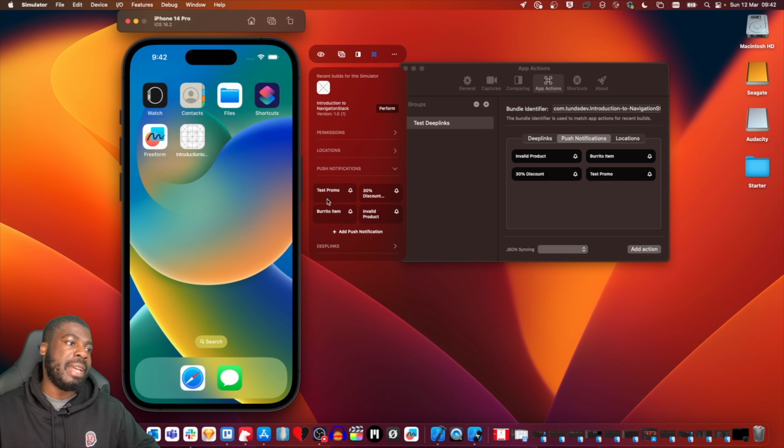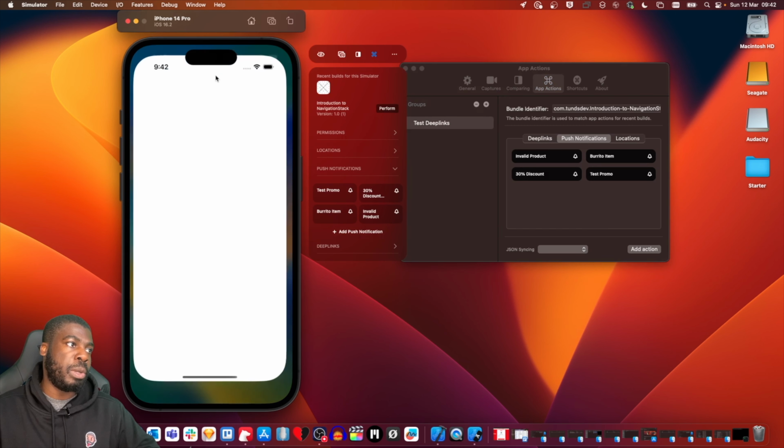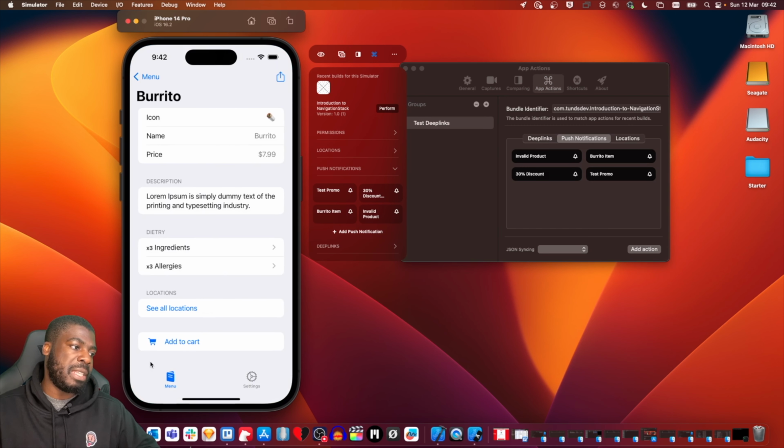It's pretty cool. But if we tap on a notification and open up our app, you'll see that we have this tab bar here, and it doesn't really look right. To be honest with you, when I push to an item, I actually want to remove this tab bar.